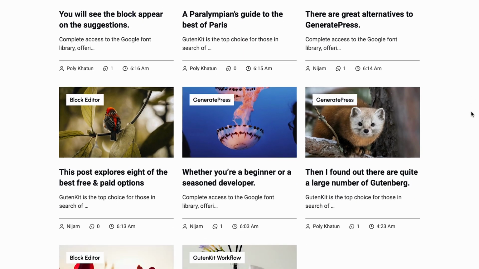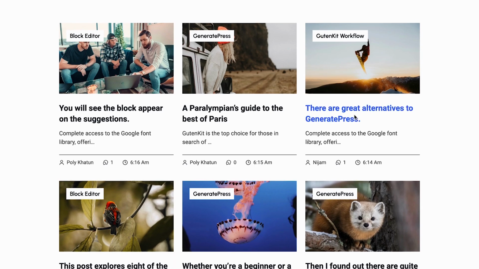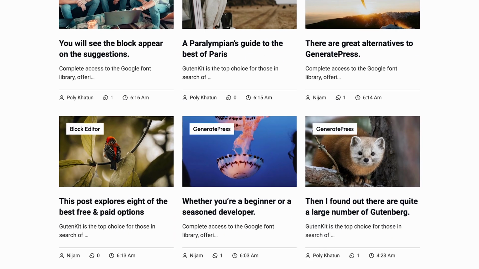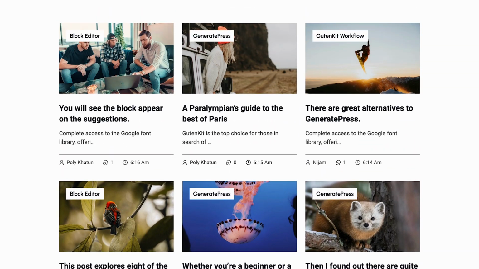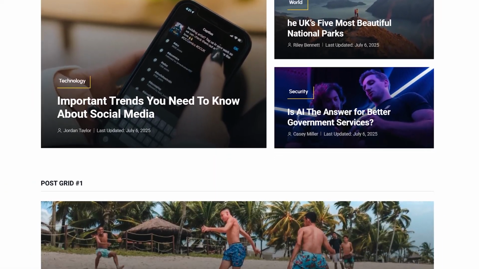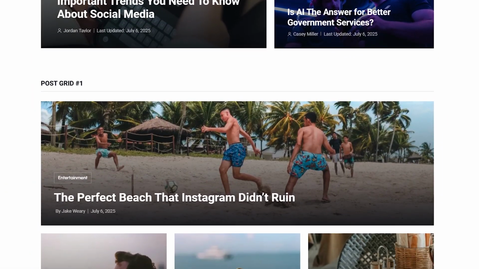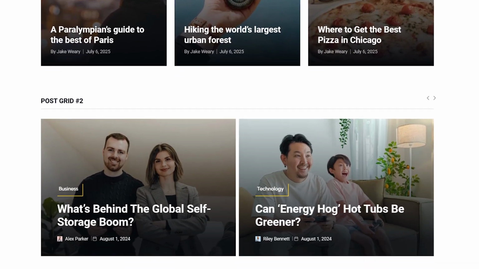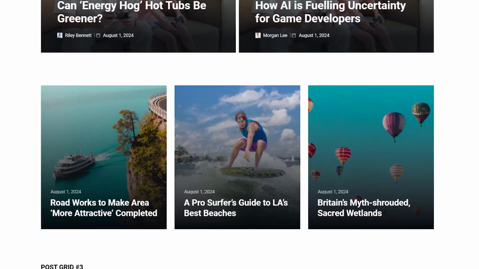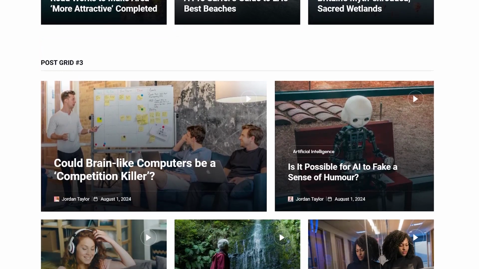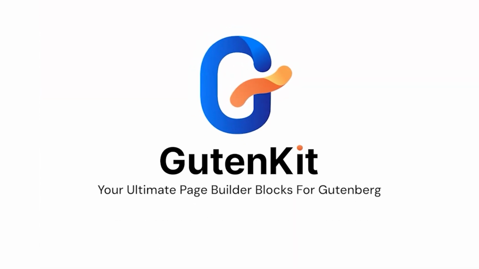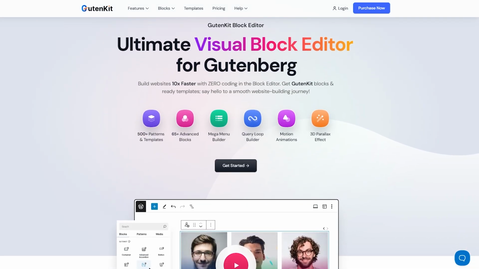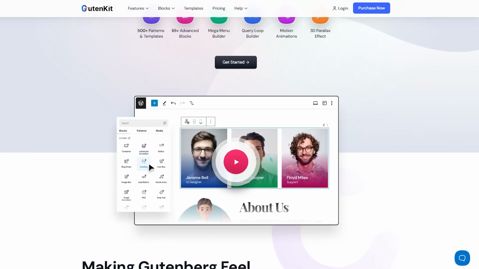So there you have it. With the power of GutenKit's Query Builder, creating dynamic websites in WordPress has never been easier. From displaying custom posts to filtering content with precision, GutenKit offers the flexibility and control you need to build truly dynamic and engaging websites, all without writing a single line of code. So install GutenKit today and start your journey with a full-fledged page builder experience in Gutenberg.